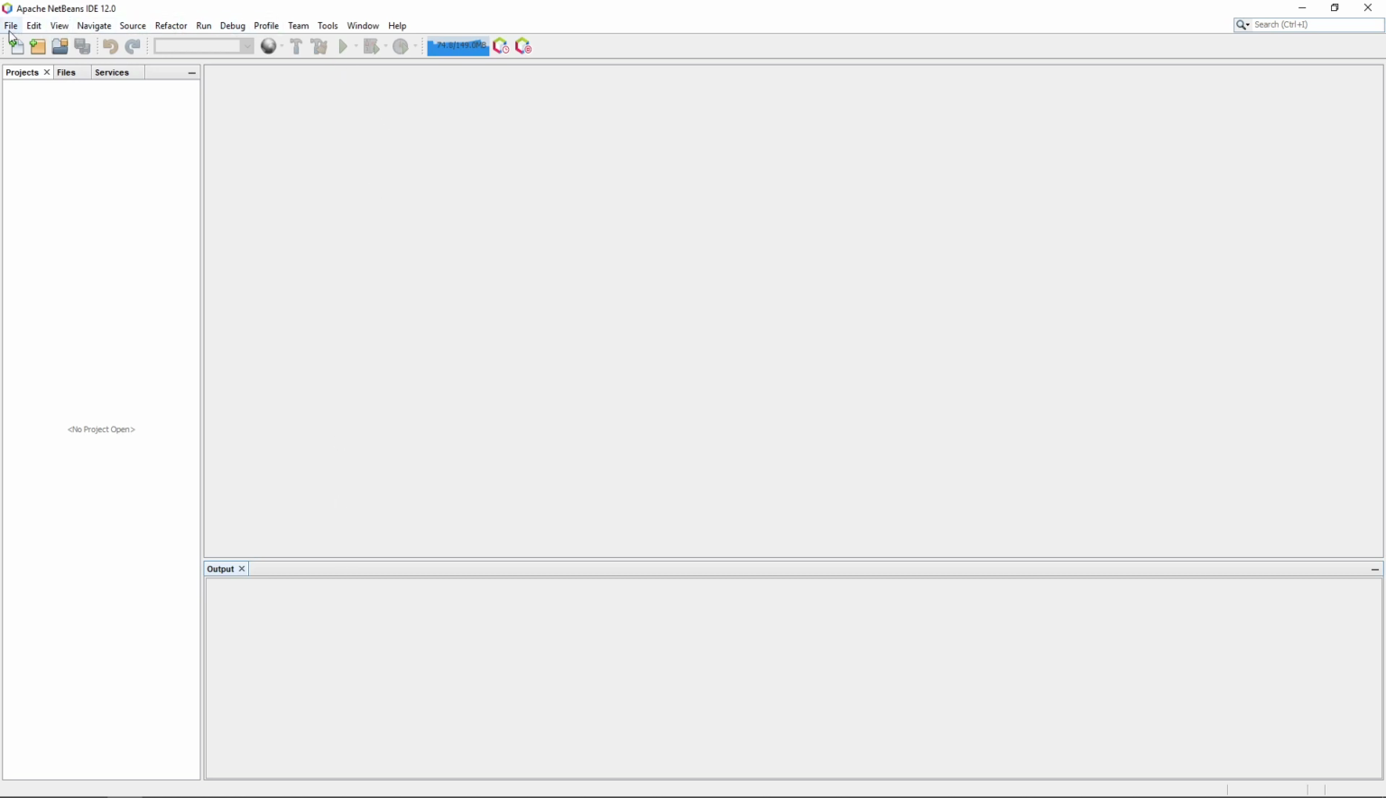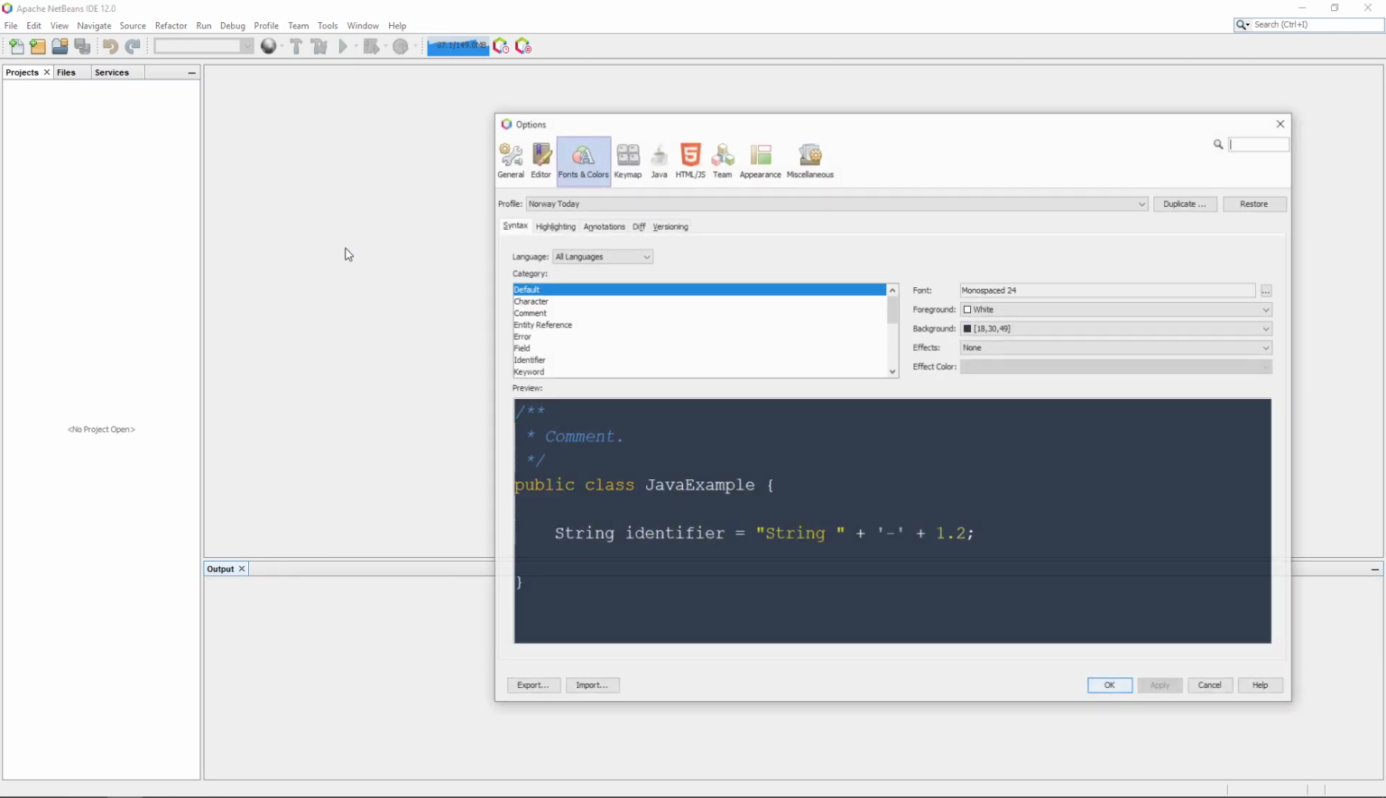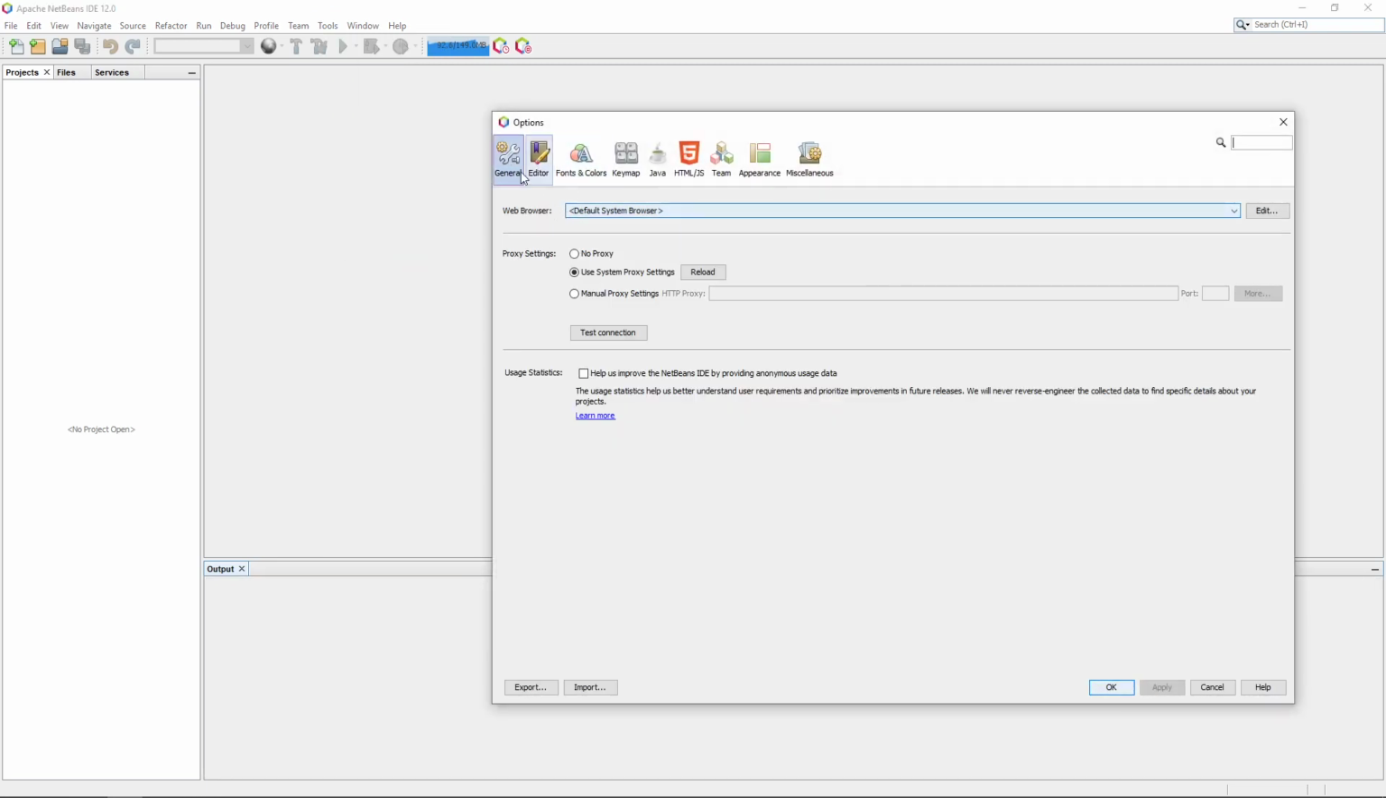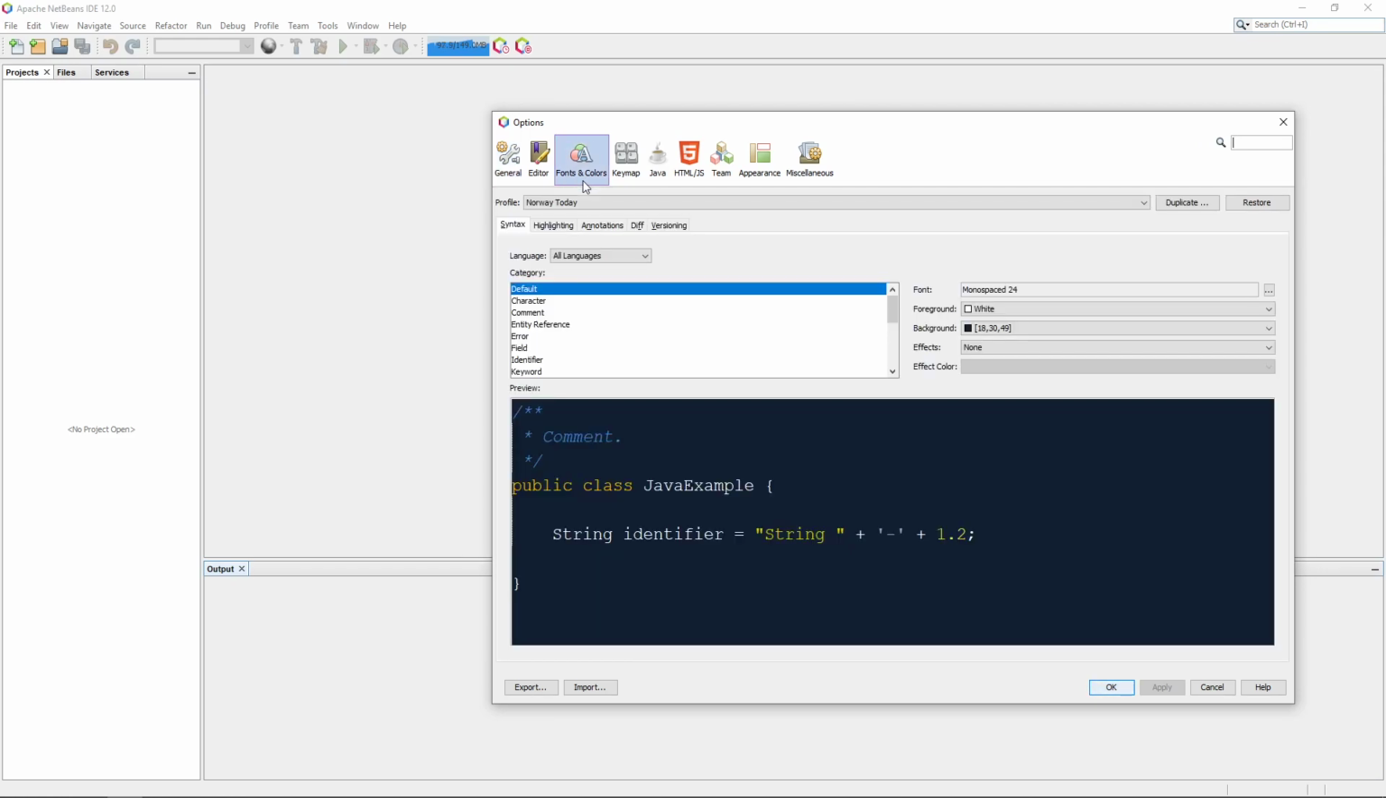So in the top there's a typical menu bar, and all the way, the third from the right is Tools. We're going to select the Tools menu and go all the way to the very last option called Options. And then you may start in the general area. Most of this stuff we're not going to touch. There are two areas I'm going to focus on. The first one is fonts and colors.